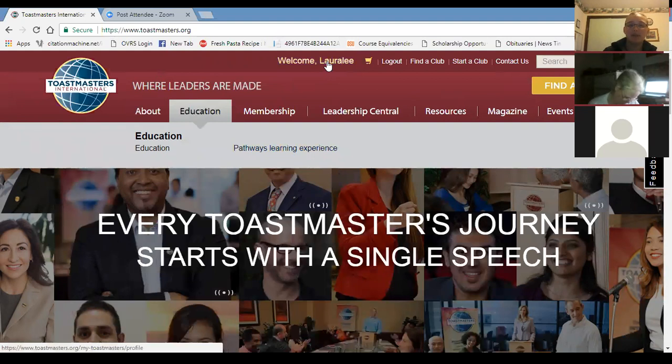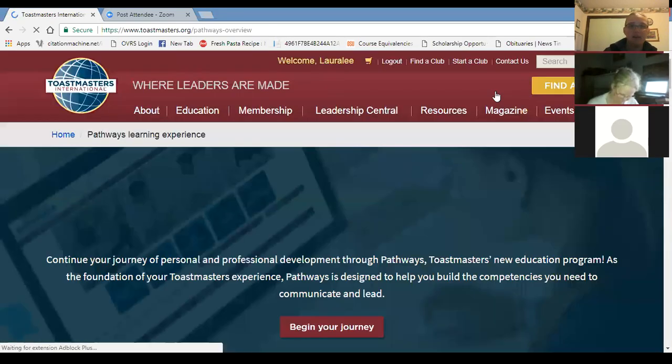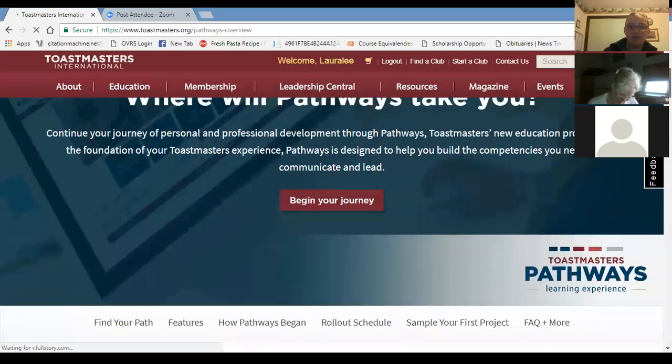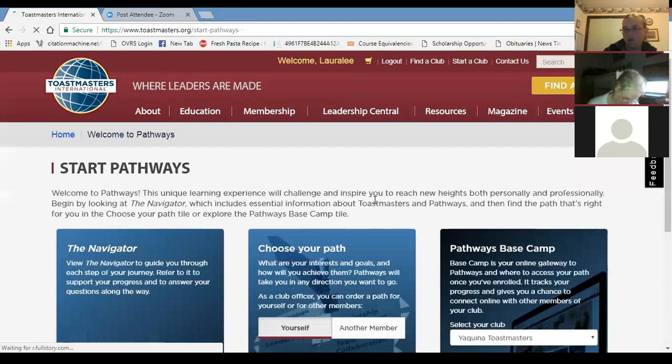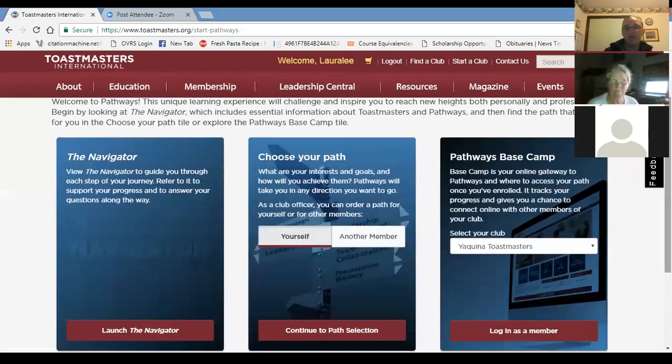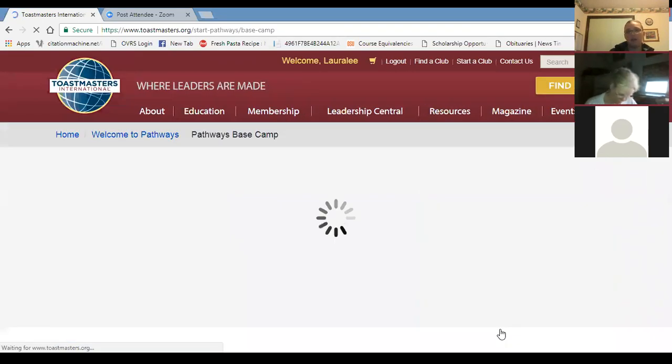So when someone logs in, like I am right now, they go to Pathways Learning Experience. And then to begin their journey, this is what everyone will need to do to get to this page, which is how you can choose your path, or you can explore a little bit beforehand. But your club is already on there, and you just have to click log in as a member, and it will take you straight to Pathways.